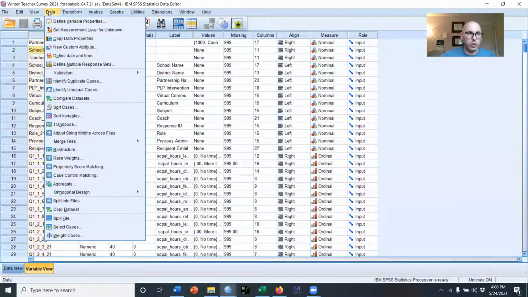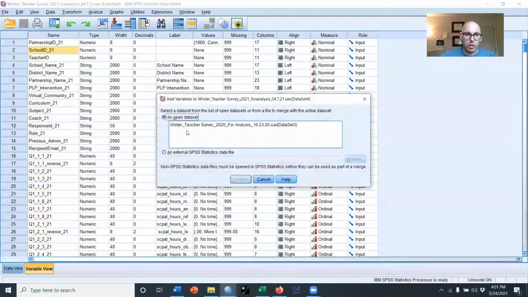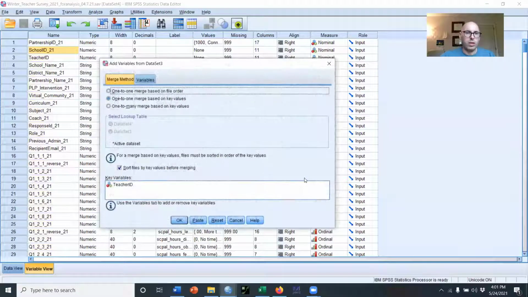So now what we're going to do is go to Data. We're going to merge files. We're going to add variables. We're going to take the variables from 2020. We're going to do a one-to-one merge based on key values. Now you see we only have one possible key value we can use. So that's the only variable that's the same in both databases. We selected that purposefully because we know that's the meaningful ID.